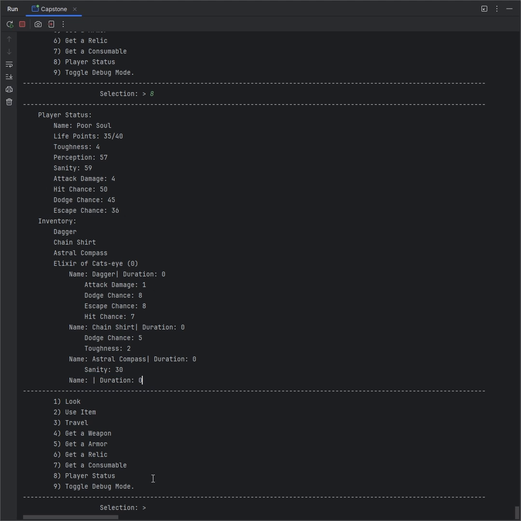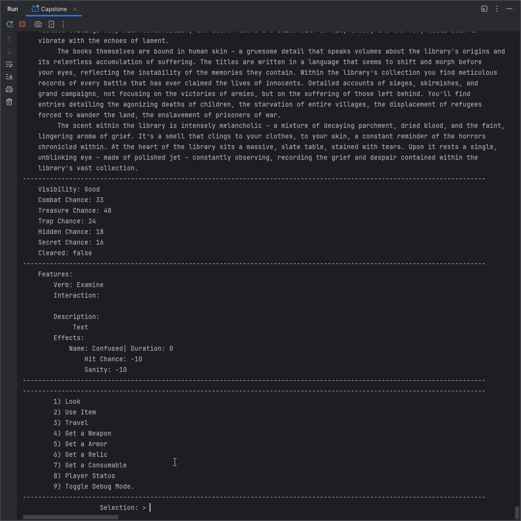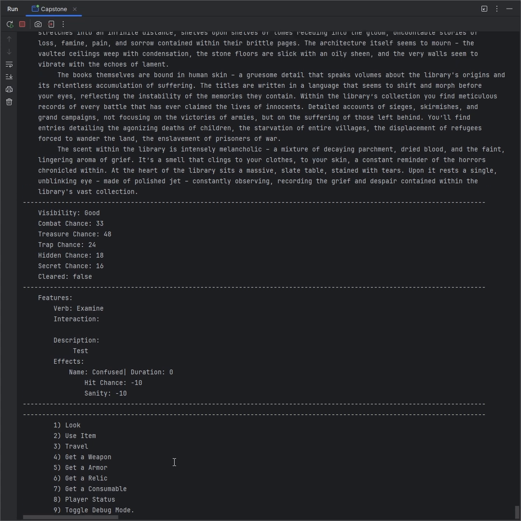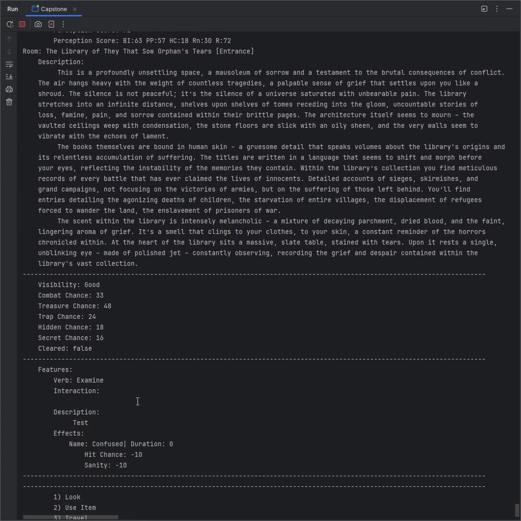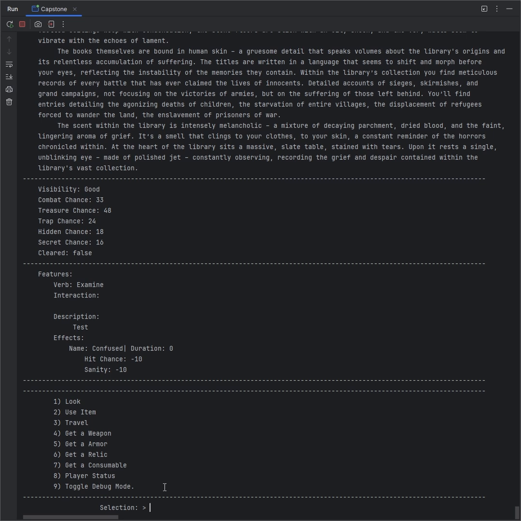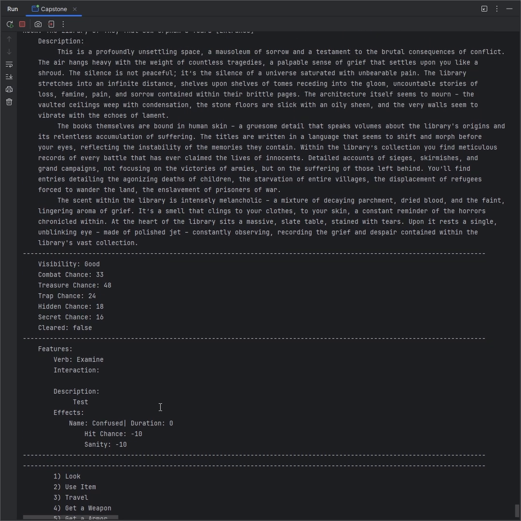Anyway, moving along. Each time you look around the room, you actually check the player's perception score. So now that we have some better equipment, the player's perception goes up and the amount of things that your character notices about the room improves. So you get longer descriptions, you notice whether or not the combat chance is improved, and you notice more things about the room. So you get more statistics about the room as you go along.